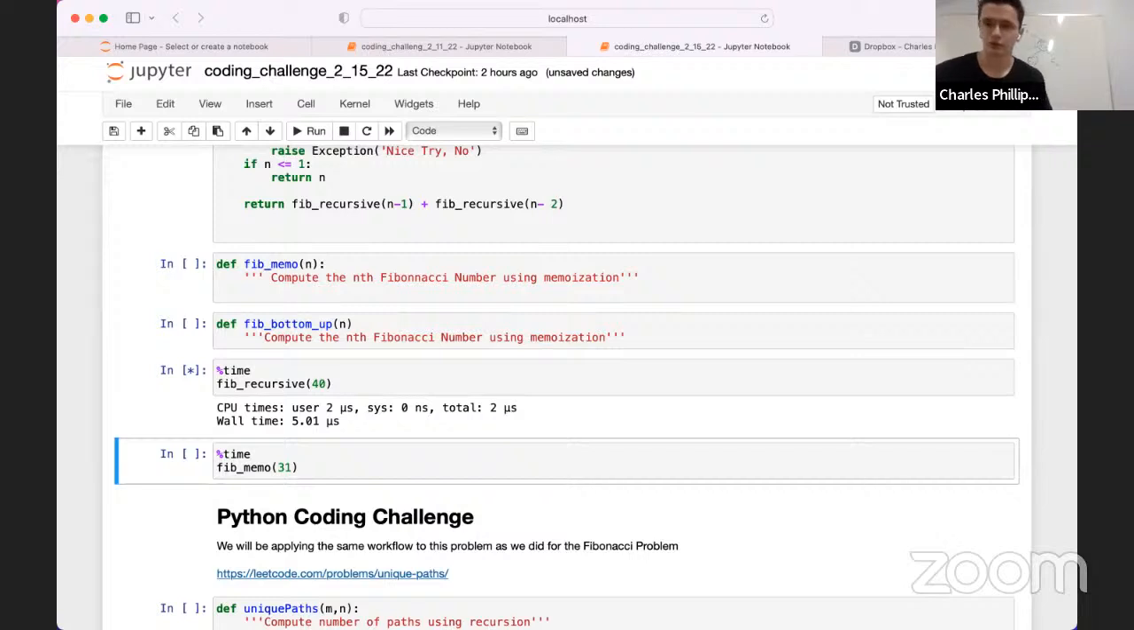So what I really want to show you guys real quickly is this method called memoization, where you just store values that you computed so that you can reference them later. So you don't need to recompute those values and do the whole recursive call.